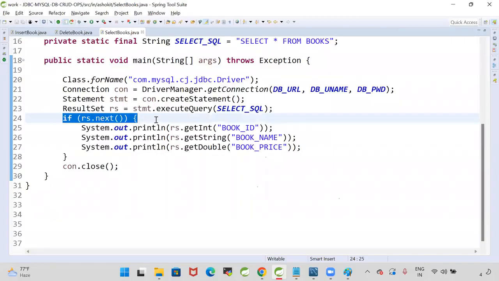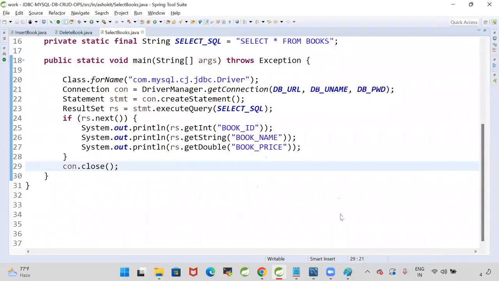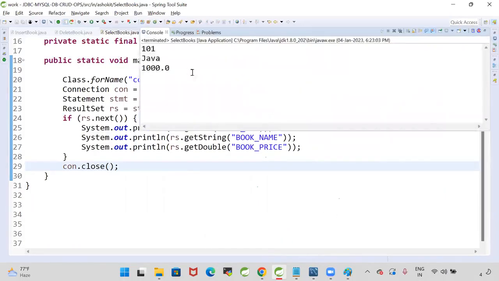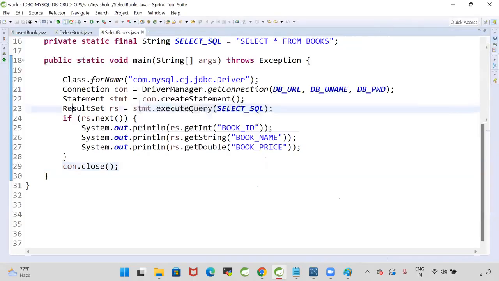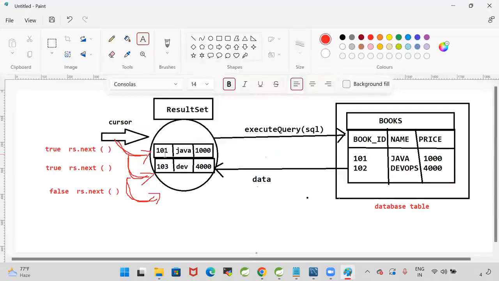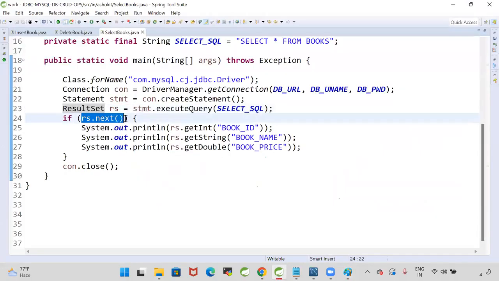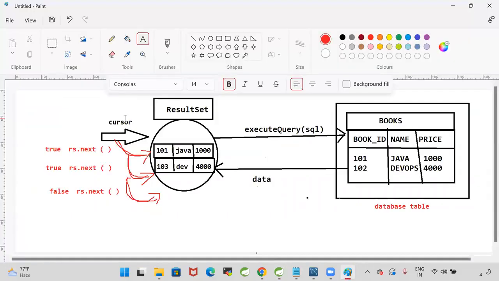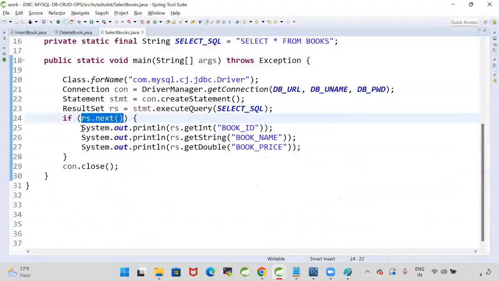Why only one row? I'm moving the cursor only first time. It will go to the first row and get the first row data. After that, I'm closing my connection. Right click, run as Java application. How many rows did we get? Only one row. Now see here, I got the result set object. The result set object has a cursor, and the cursor is available before the first record. Here I am calling rs.next. It checks whether a record is available or not. Yes, record available, so true. Condition satisfied. If true, this logic will execute.